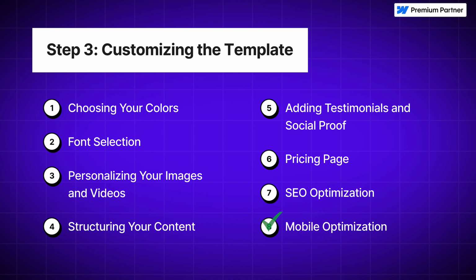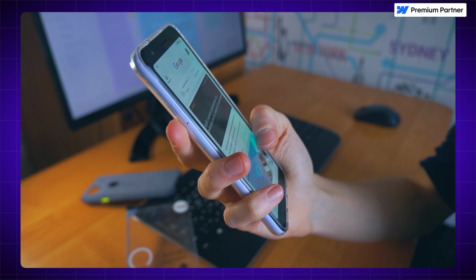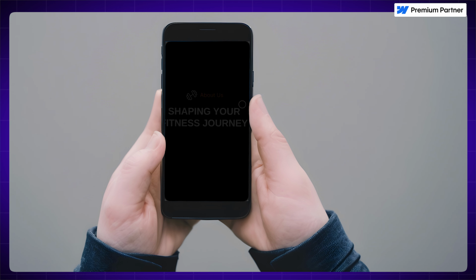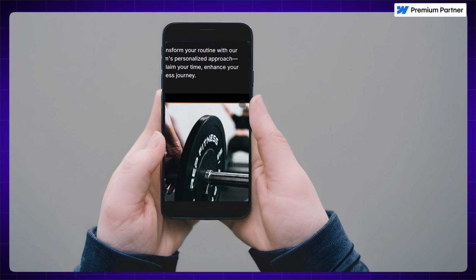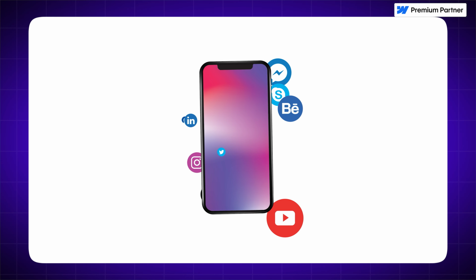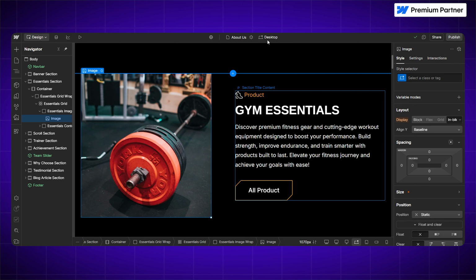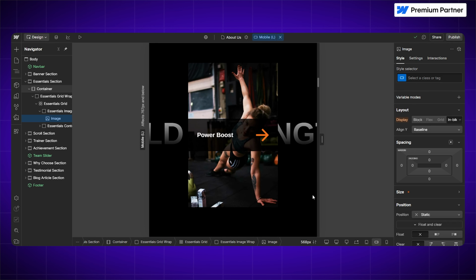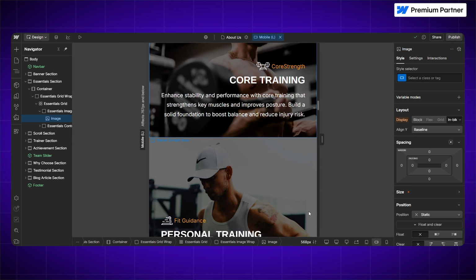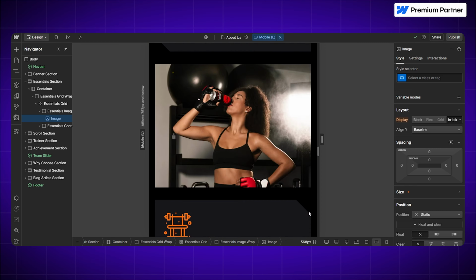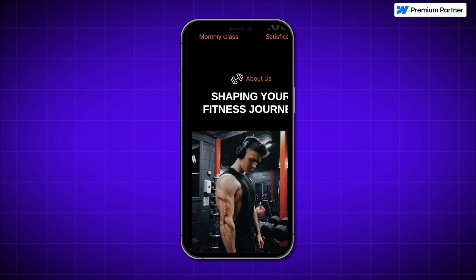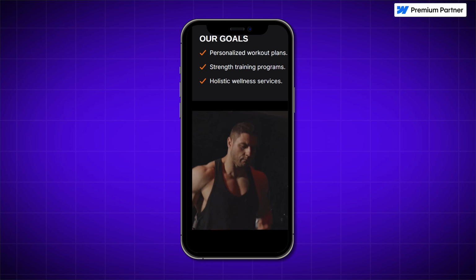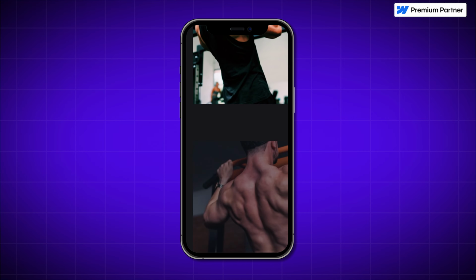Number 8. Mobile optimization. Finally, don't forget about mobile users. Many of your visitors will check your website on their phones, especially after seeing your social media post. Check your site using Webflow's responsive preview tool. Adjust fonts, images, and layouts for smaller screens. Ensure your call to action buttons are easy to tap on mobile. A smooth mobile experience will keep visitors engaged and increase your chances of converting leads into clients.